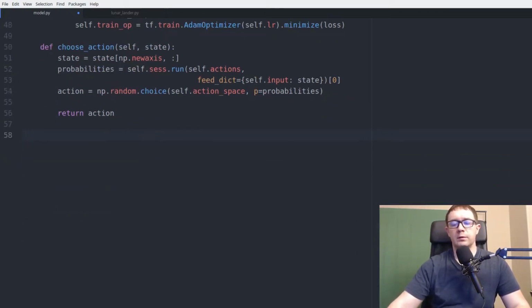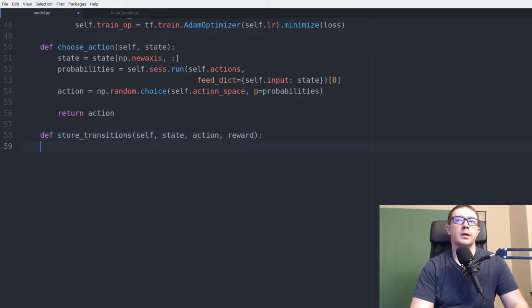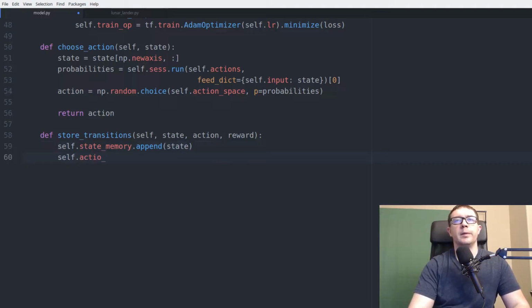The next problem we have to deal with is storing the transitions. And of course we'll store the state, action, and reward. And this will be useful when we learn. And since we're using lists here, we're just going to append the elements to the end of the list.